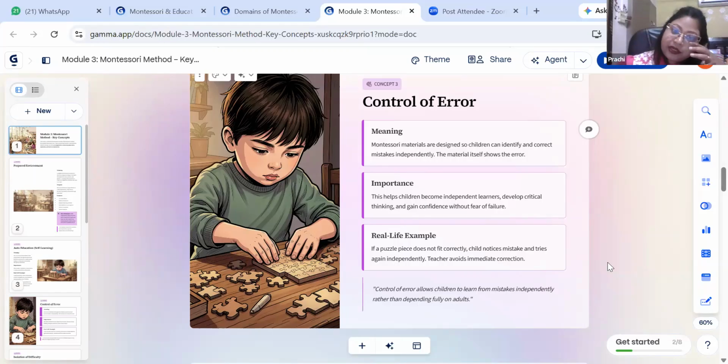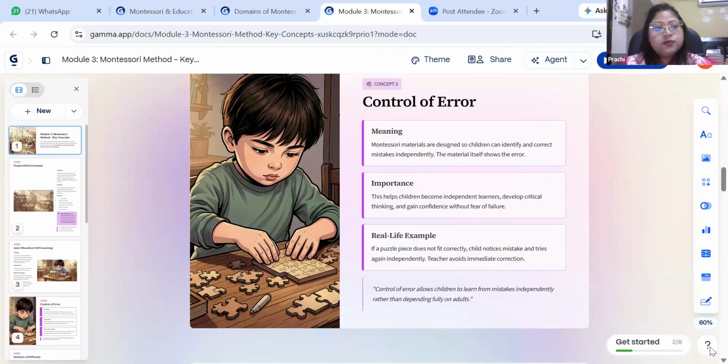Now the real life example is a puzzle game. Puzzle pieces do not fit correctly. The child notices the mistakes and tries again independently. Teachers avoid immediate correction. You need not correct. You just need to say, see, is it looking okay? You just need to give small words. That's it. You don't need to say, this is wrong, let me correct you. No. Don't interrupt in between. Let them correct their errors on their own.